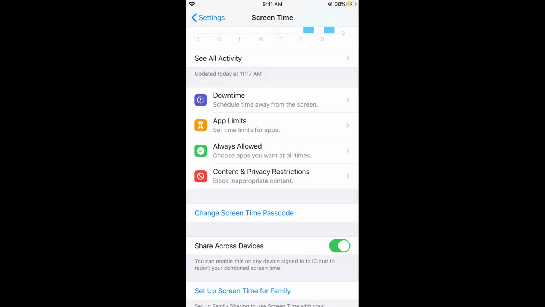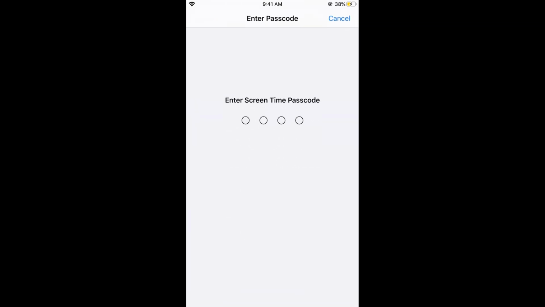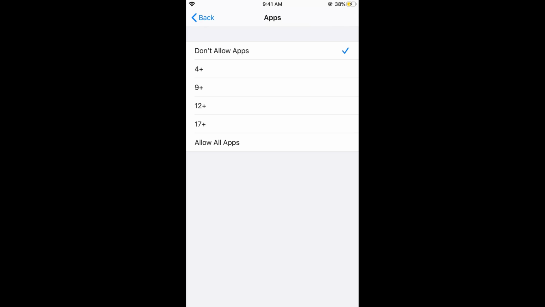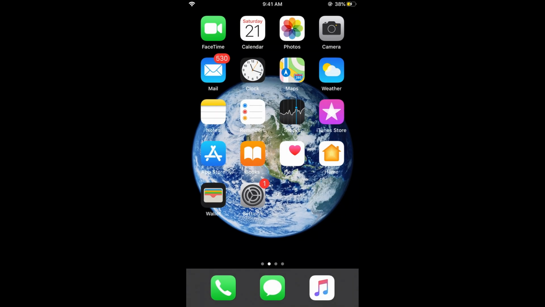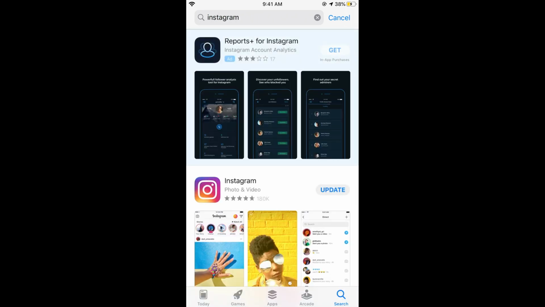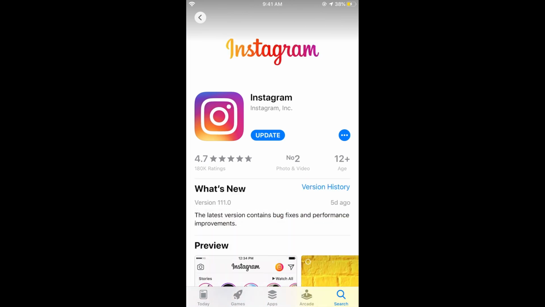So again, go to your content restriction, enter your passcode, go to your apps. So here we are. Now here what you can do is hide the apps based upon their age ratings. To see the age ratings, just go to your app store and make sure you're connected with the internet, and here search for any app. Like if I search for Instagram, here we have Instagram, and if I tap on Instagram, you can see the age limit is 12 plus.